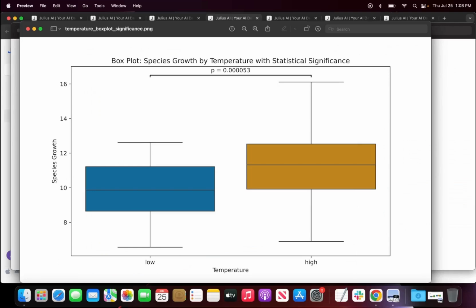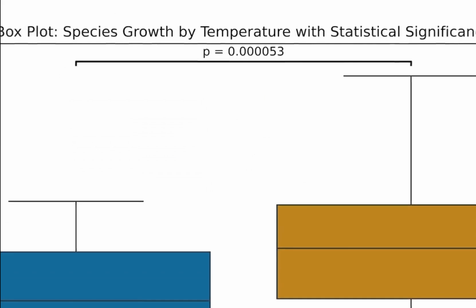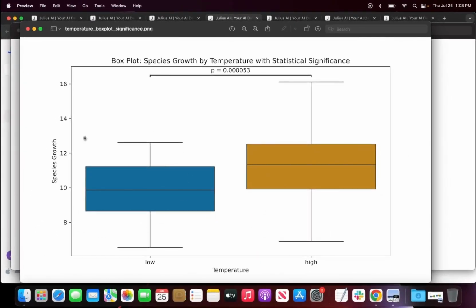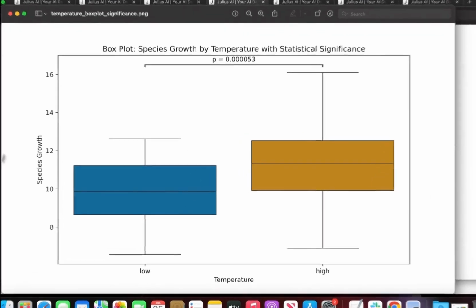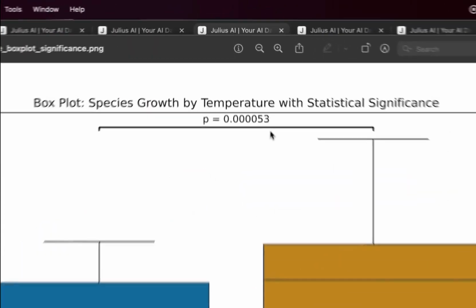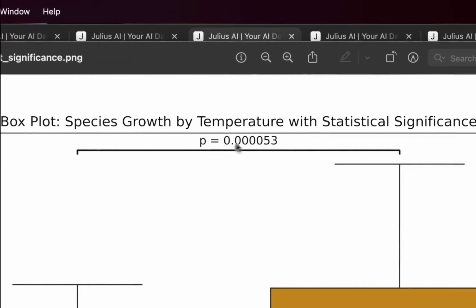And then it provides us with a nice box plot visualization that shows the temperature and the statistical significance between the two, suggesting that at the low temperature, we have smaller species growth values than at the higher temperature here. I would have used an asterisk instead of the actual p-value, but that's okay.